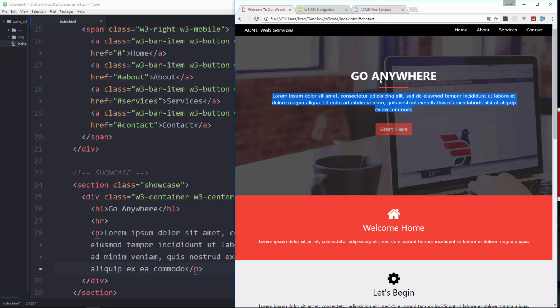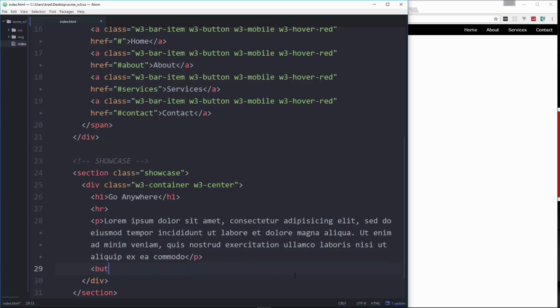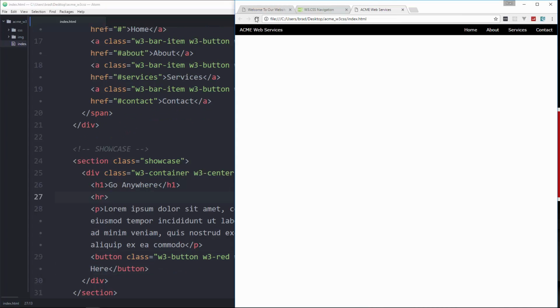Alright, and then we have the button. So under the paragraph, let's put in button, and that's going to have a class of w3-button. We want it to be red, so w3-red. I want it to be large, w3-large. There's also w3-small, extra large. And then I also want it to be see-through, so we're going to say w3-opacity. Okay. And that's just going to say start here. Alright, so let's see what it looks like.